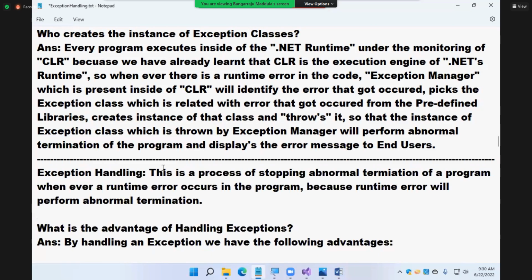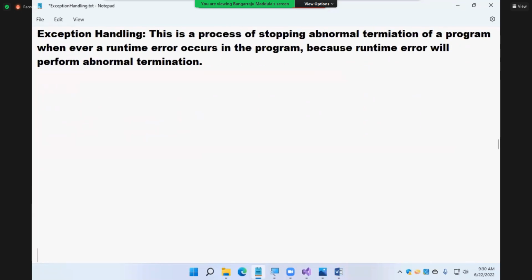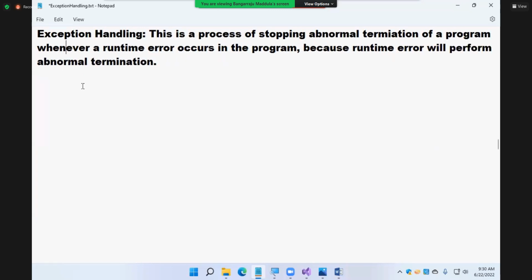Read it. Do you understand what is exception handling? The process of stopping the abnormal termination. Yeah, I need to stop it now. So that's what we call exception handling.